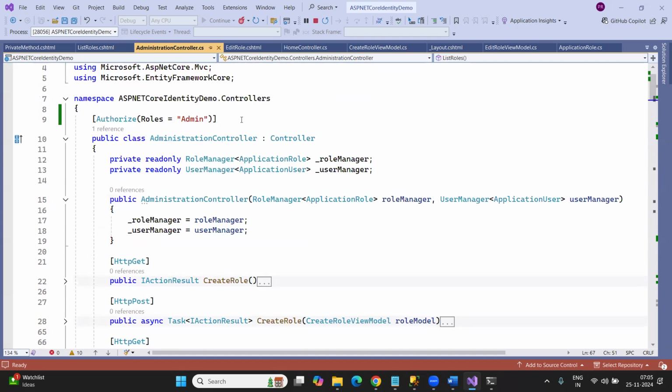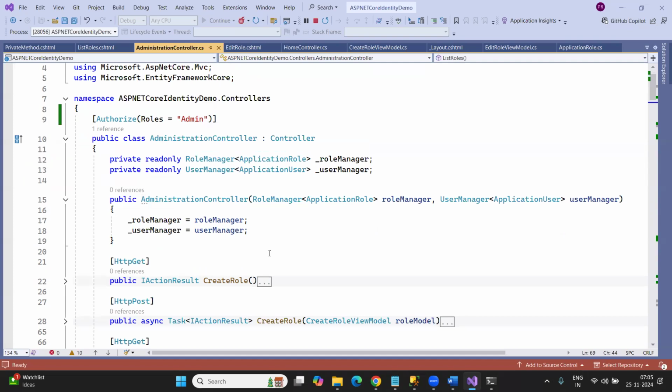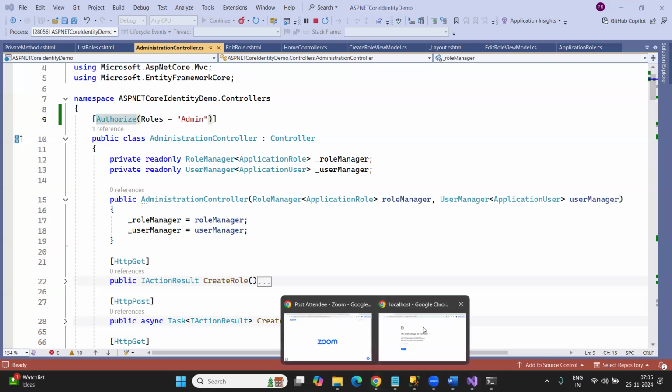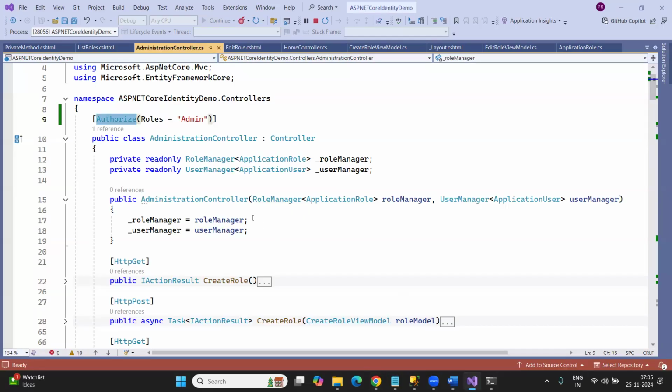So he can access. But if the user is a logged in user, but doesn't have the admin role, then in that case, if I'm trying to access any of these action methods, the authorize attribute will redirect the user by default to this access denied page, account slash access denied. That is the default behavior.